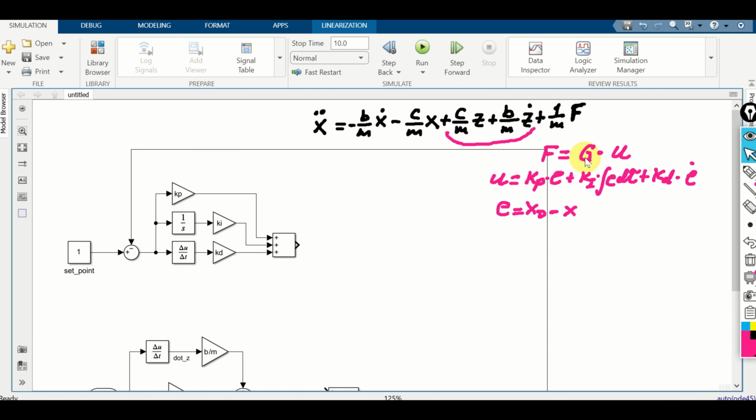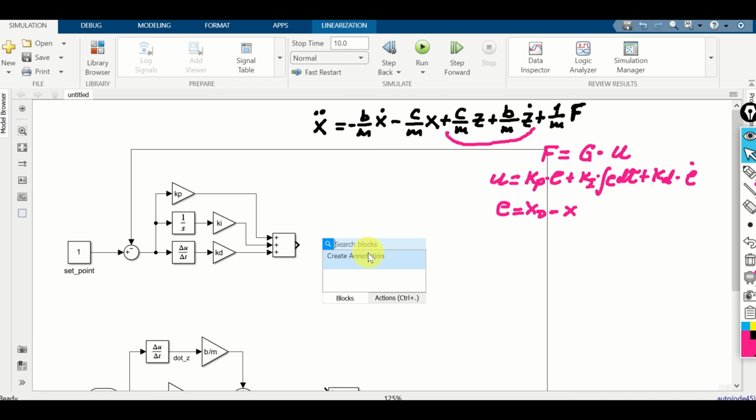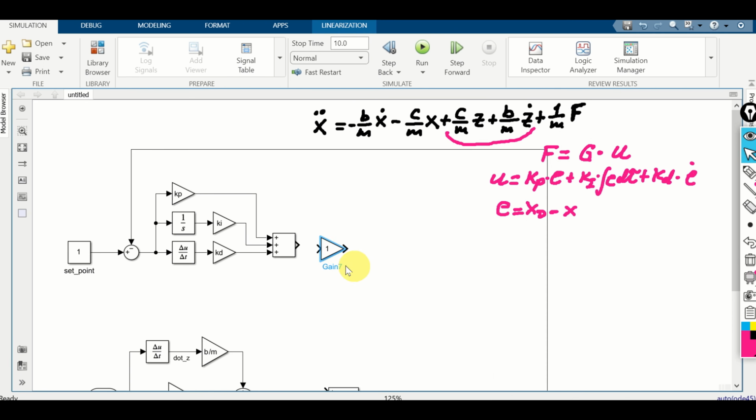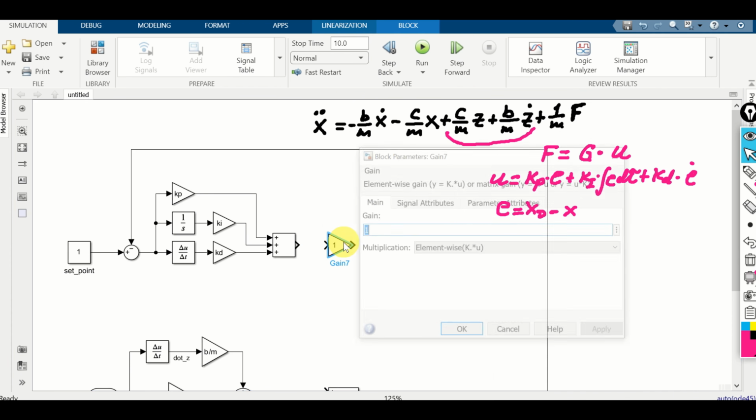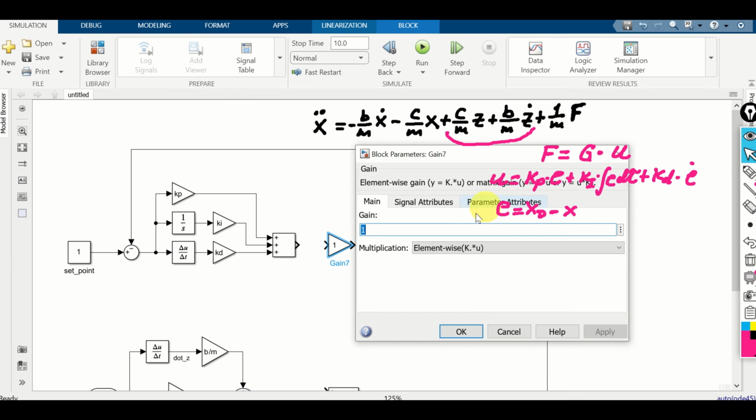U has to be multiplied by G and then again divided by M. This can actually be modeled as a single gain, G over M. Consequently, type here and search for gain, and the gain should be G over M. Click on OK.